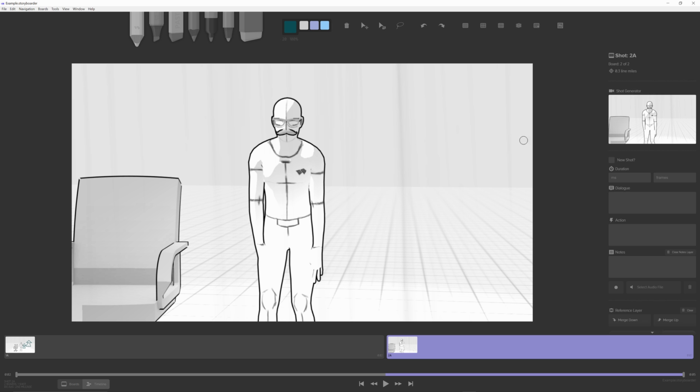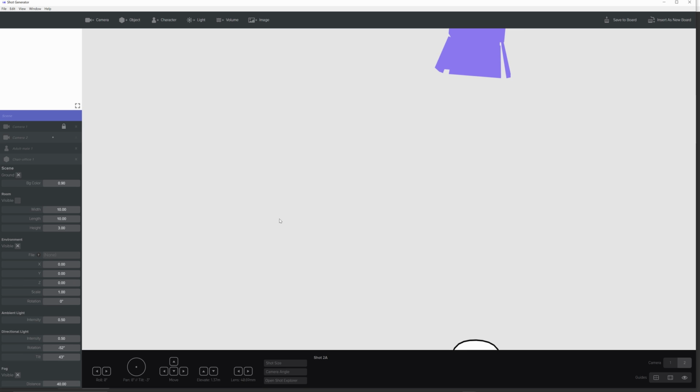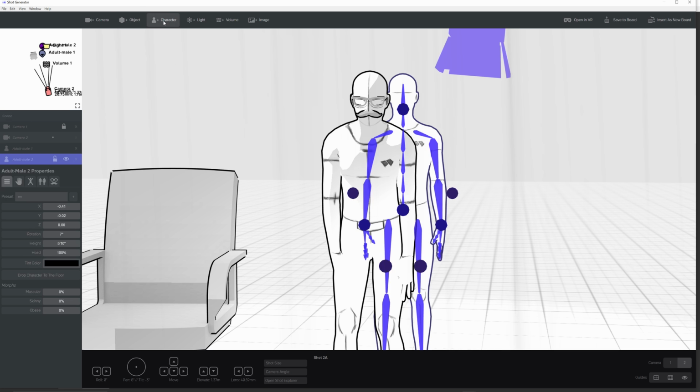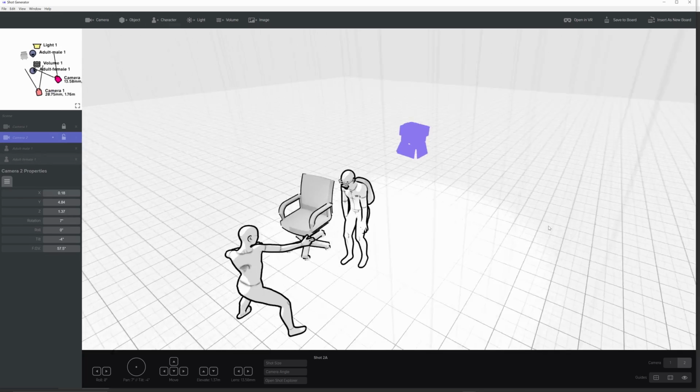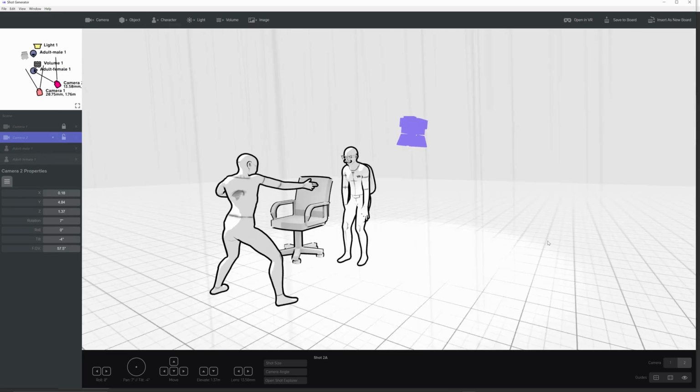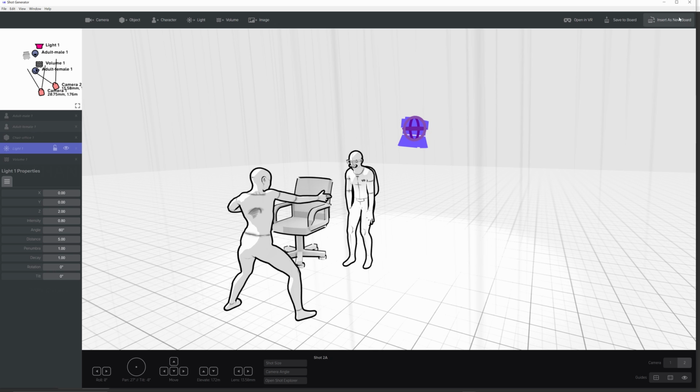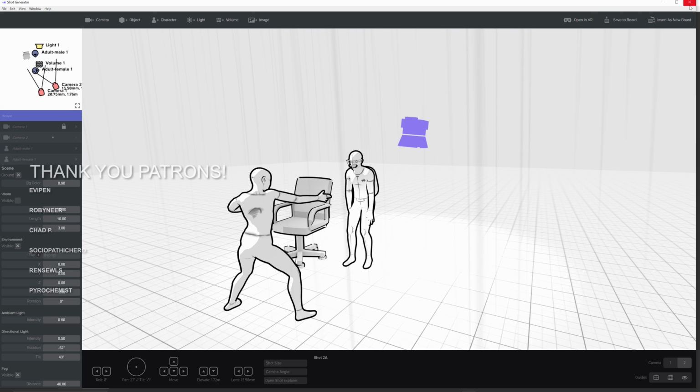I really like it. You can go in and add multiple characters, and then you can just say they're fighting over the chair in the rain. That's Storyboarder. I recommend it.